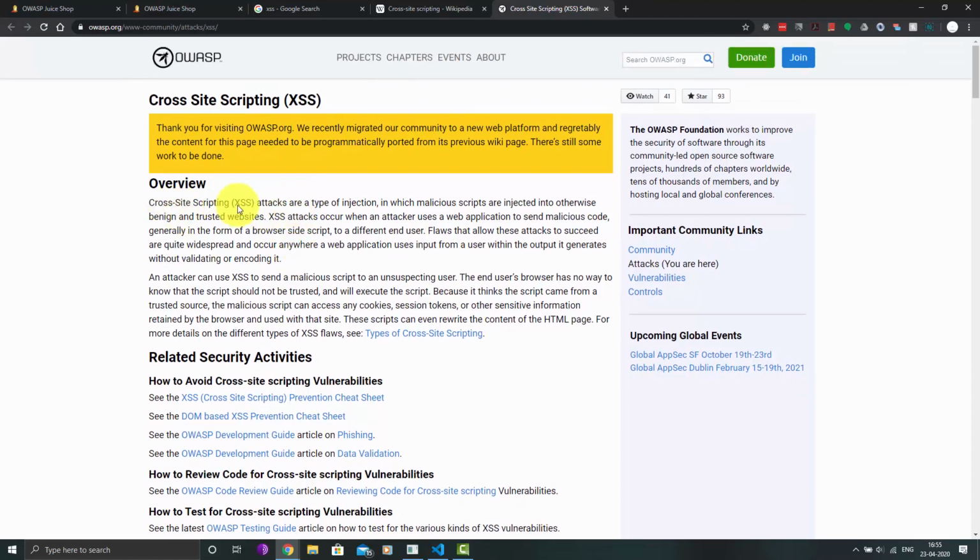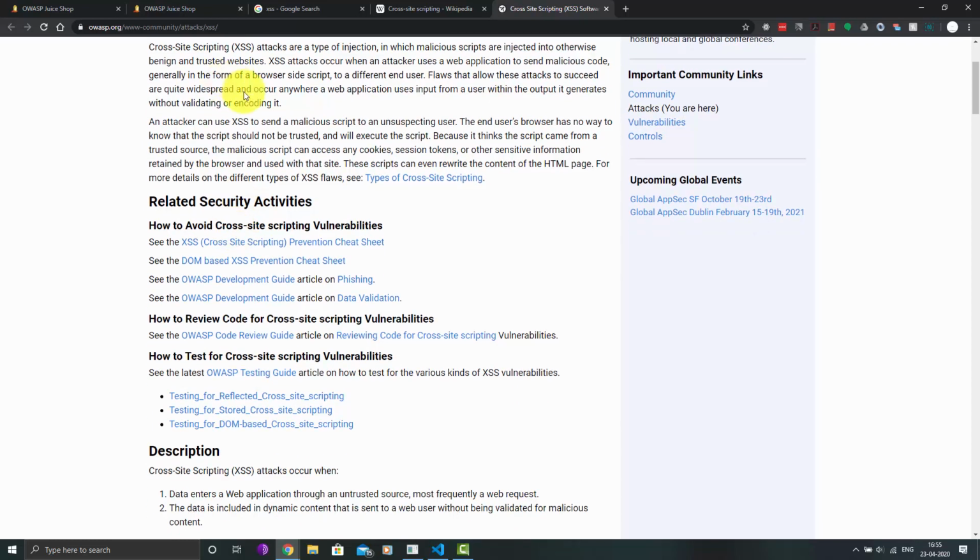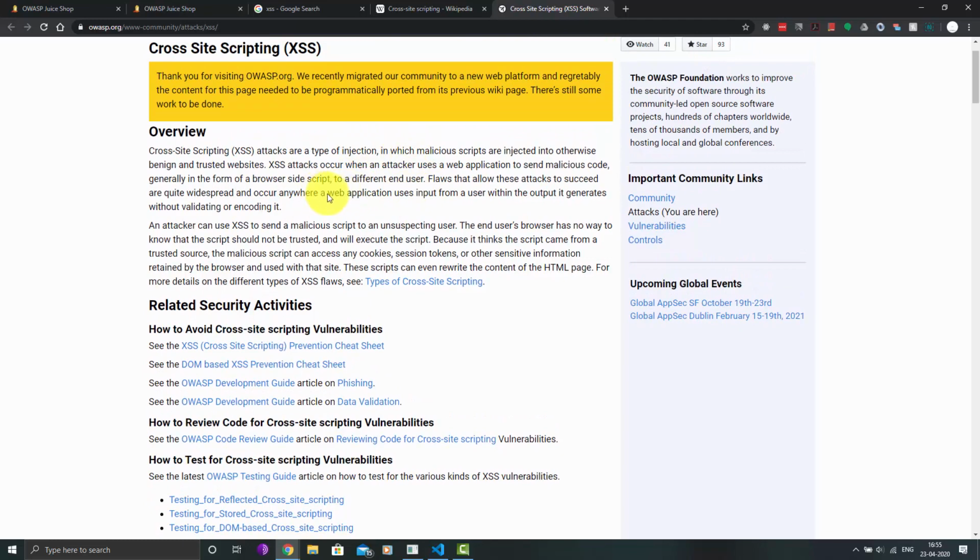What does OWASP say? Malicious scripts injected into otherwise benign and trusted websites. Attacks occur when an attacker uses a web app to send malicious code, generally in the form of a browser-side script, to a different end user. Flaws that allow these attacks to succeed are quite widespread and occur anywhere a web application uses input from a user within the output it generates. Right. So the very essence of the problem is that we're using input in the output that we're generating without validating or encoding it.